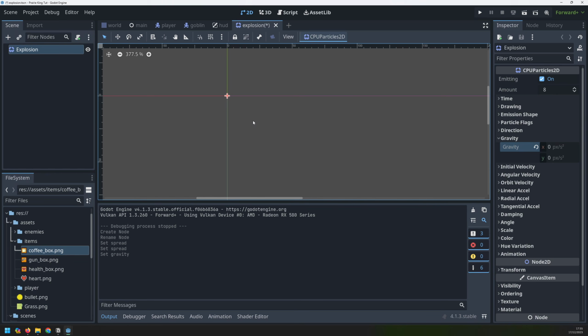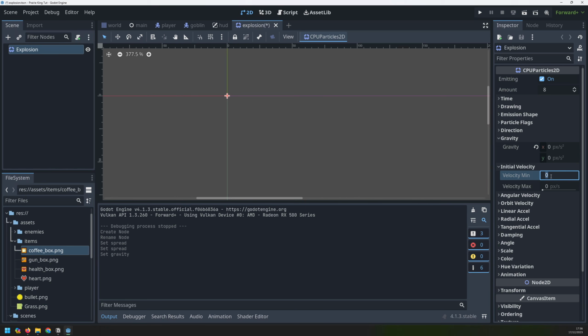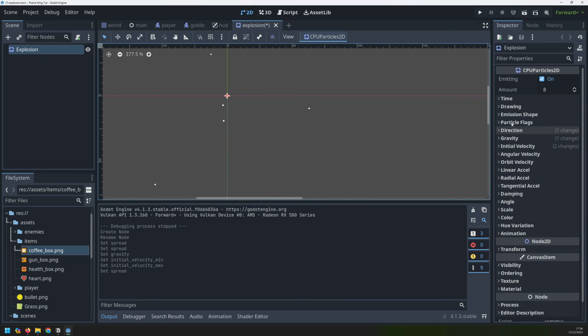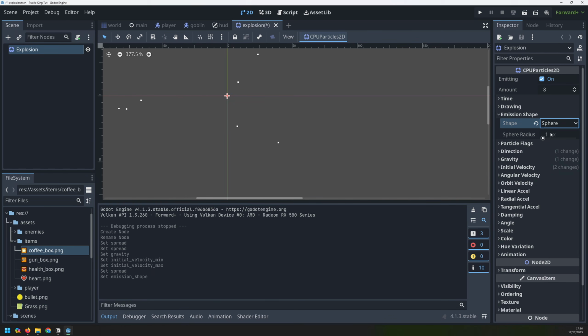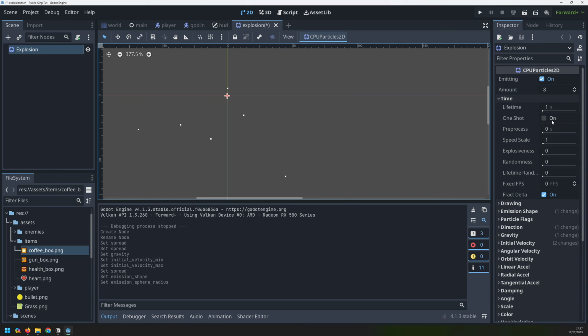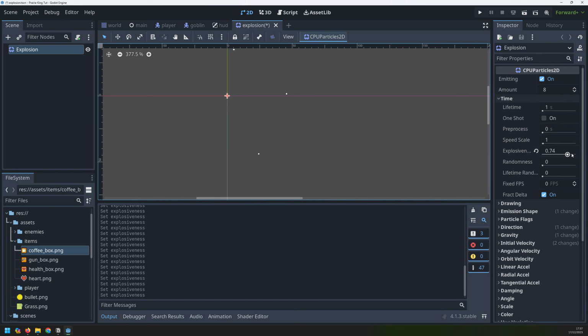Well, that kind of kills them instantly. So we'll go into our initial velocity and apply a value here instead. So we'll set a minimum of 90 and a maximum of 110. Now they're shooting off in all directions, so let's change the spread to 180. And now it's kind of spreading it a little bit more randomly, but in a circle. We'll also change our emission shape, which is up here, and make it a sphere, which will be 5 pixels wide. And right now it's not really looking like an explosion, they're just emitting at random times. To fix that, we go into time and set this explosiveness variable all the way up to 1.